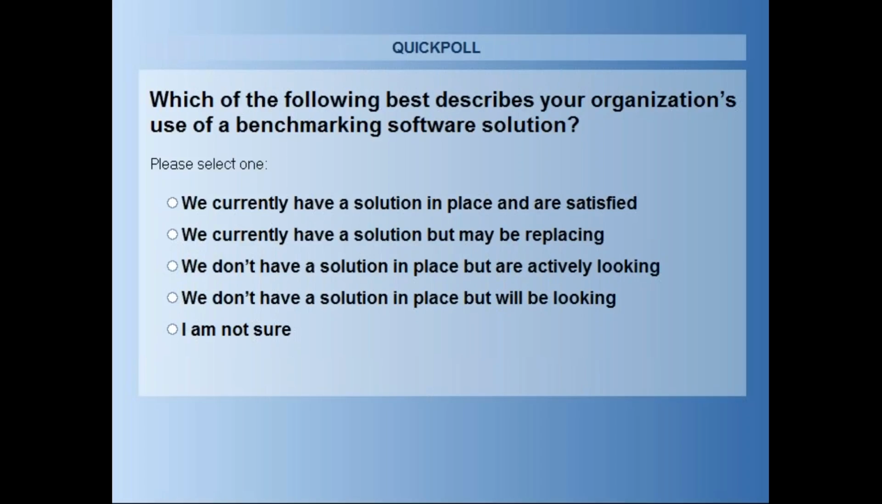Jennifer? Great, thanks, Jim. We just wanted to get a sense of what folks are doing in terms of a current benchmarking solution today so that we can tailor the demo that Amy's going to give to your understanding of systems like this. So today's poll question: which of the following best describes your organization's use of a benchmarking software solution.